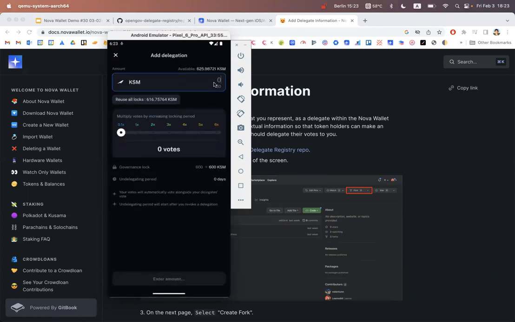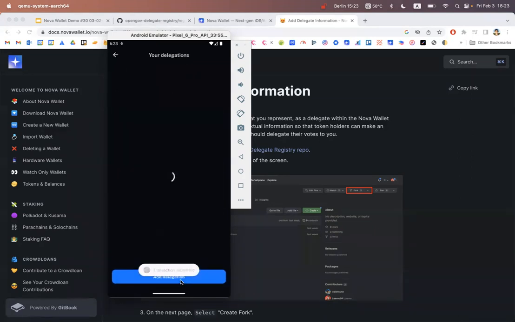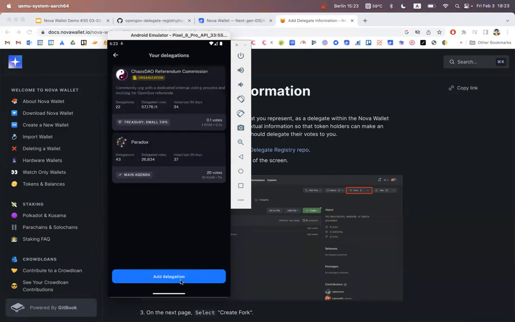All right, so let's delegate to the main agenda, because I trust Paradox's vision. I mean, my vision is pretty aligned with his. We will delegate to him 10 Kusamas with a 2 conviction, which results in 20 votes. And let's confirm it. So the node is building the transaction, signing it, and sending it to the blockchain. Now we're going back to our screen with the delegations, and we see that this list is updated. We now have Paradox as our second delegate.